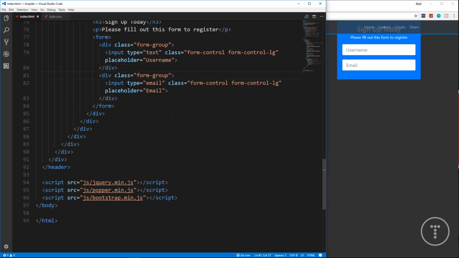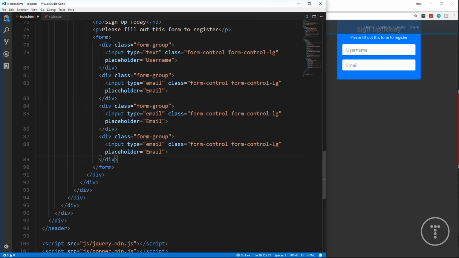And next we're going to have the password and the confirm password. So let's copy a form group again, paste in two more. Type's going to be password. Placeholder, password. This one here, type is going to be password. And then for the placeholder, we'll say confirm password and save.